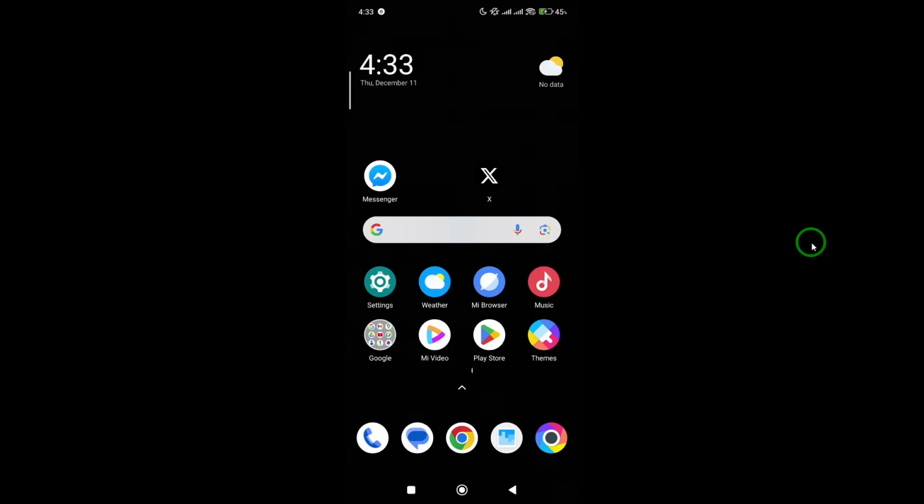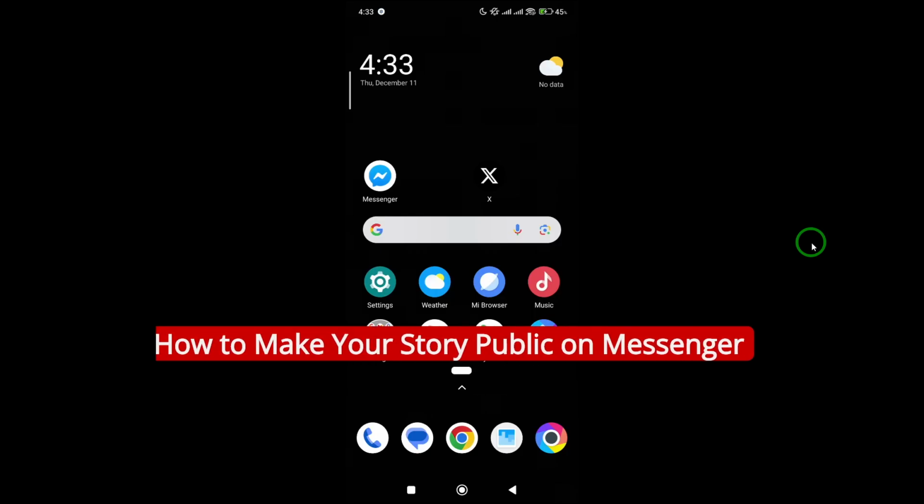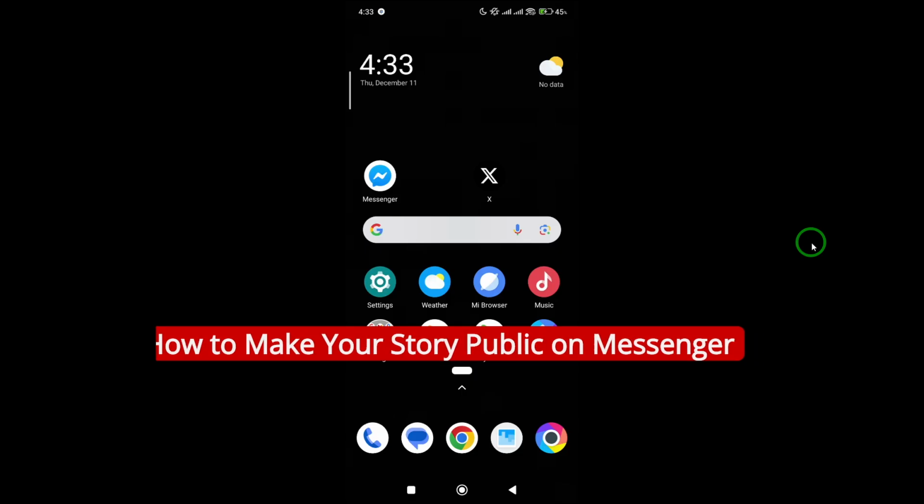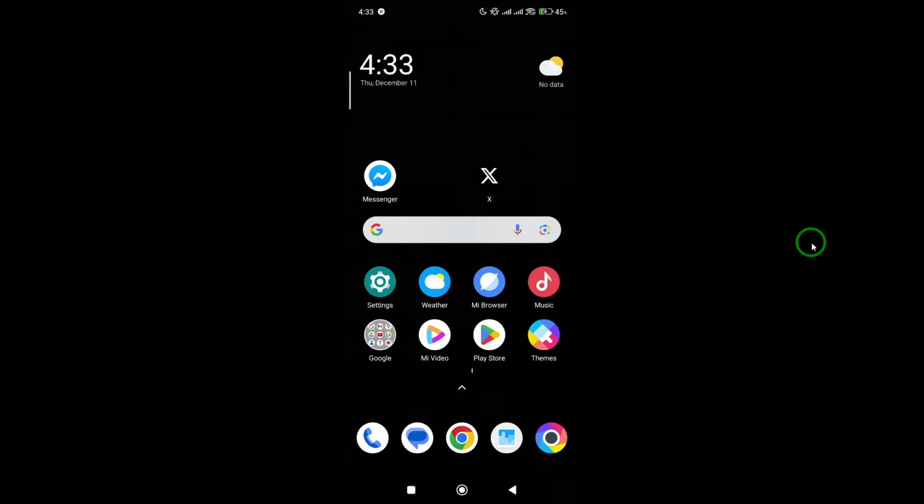Welcome to today's tutorial on how to make your story public on Messenger, updated for the latest version of the app. Whether you want to reach more people, share moments with everyone, or simply adjust your privacy settings, this quick guide will walk you through each step in just a few minutes.